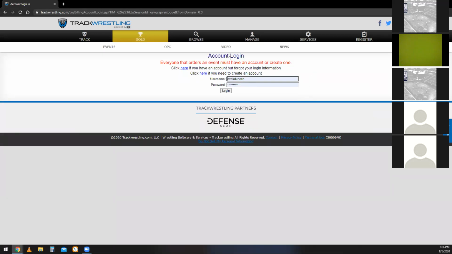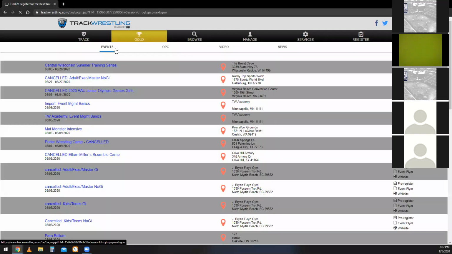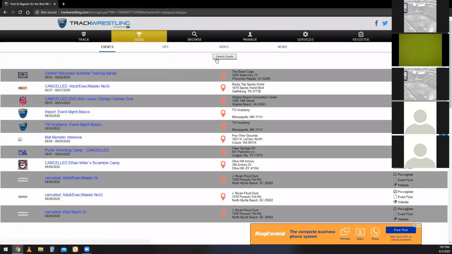Once you've ordered your event, you'll get an email with a link that you can use to log in for the first time, but you don't have to wait for that email, or you don't have to find that email every time that you need to go log in. All you're going to do is click events in the white menu bar at the top of the screen, and here we'll be able to search for our events.